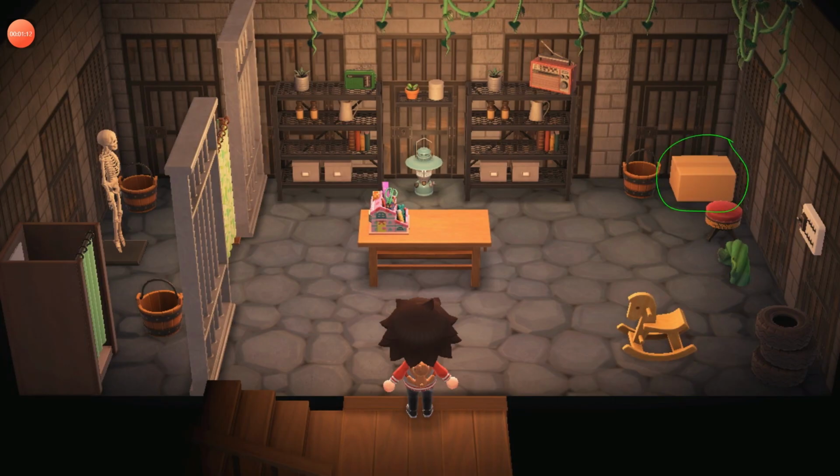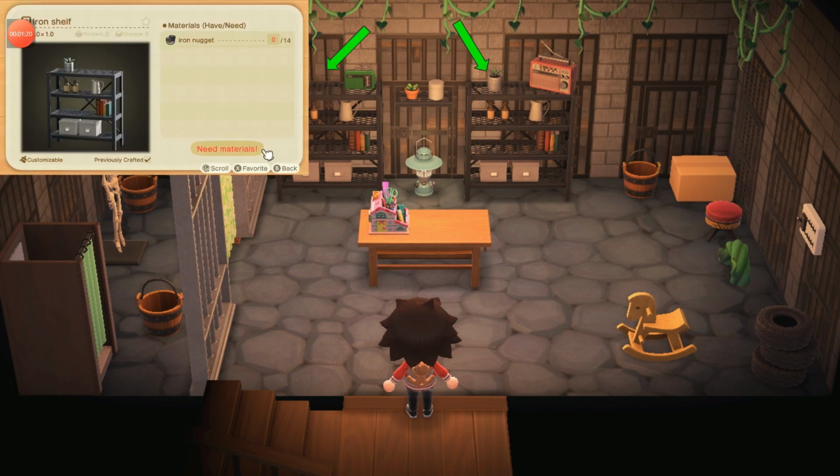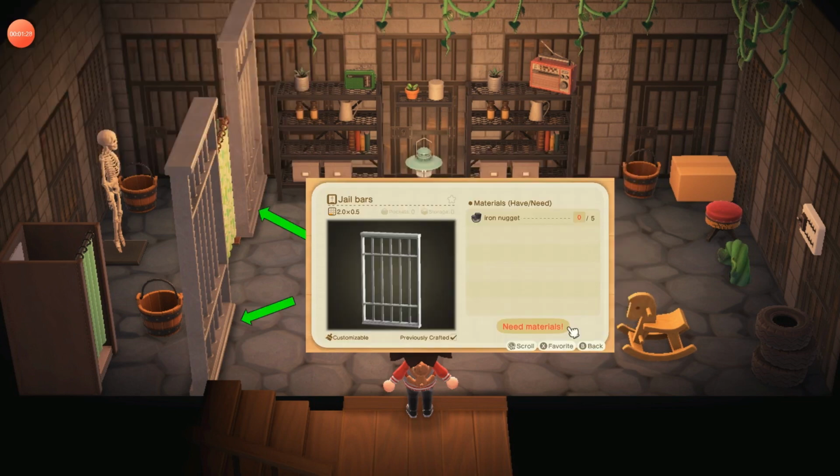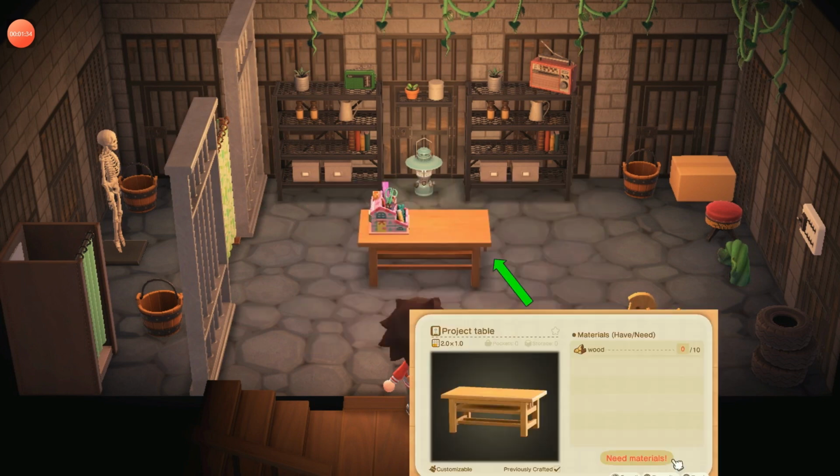The first thing I got was, of course, the cardboard box. It was as simple as ordering it in-game because I already had the item and I was just waiting for it to come in the in-game mail. I knew I had the recipe for these shelves, so they were pretty easy, but I also had the recipe for this iron rack. It was really nice. I knew I had the recipe for these jail bars, and I ended up making 2 because the room was big enough. And I also had this table, which was perfect.